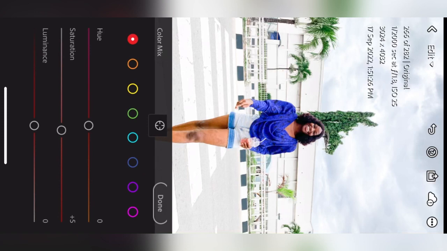So let's assume you are wearing a purple dress. That purple color in the color mix is what you use to make it pop. If you are wearing pink, that's what you use too.